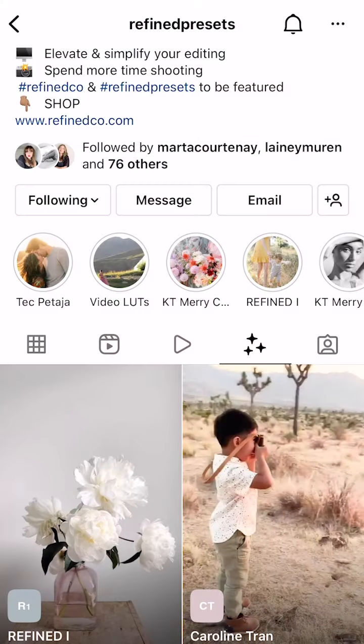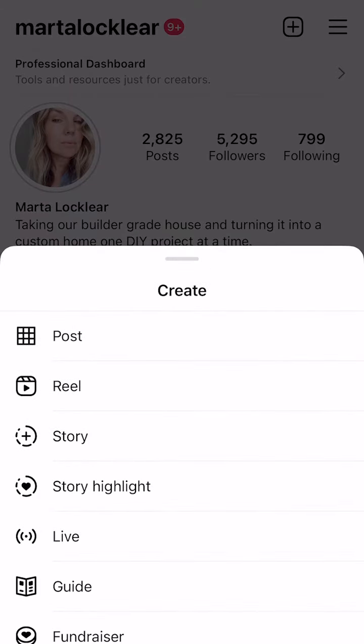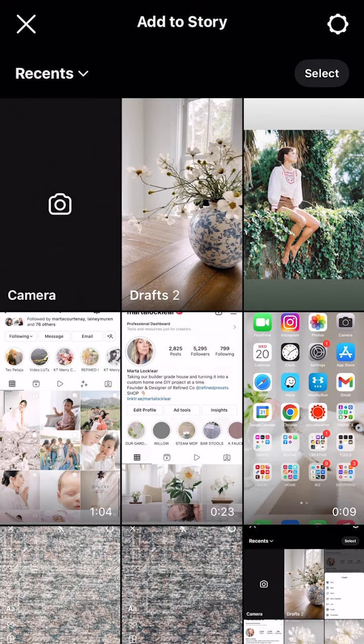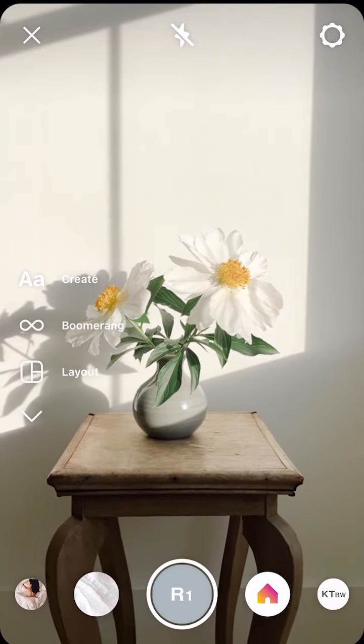So then what you're going to do is when you're on your own profile, click the little plus sign up at the top. You'll have options to make a reel, make a story. You can use the Instagram story filters in a reel if you want to record that as well. So you click on story, click on camera, and then you would just hold down.